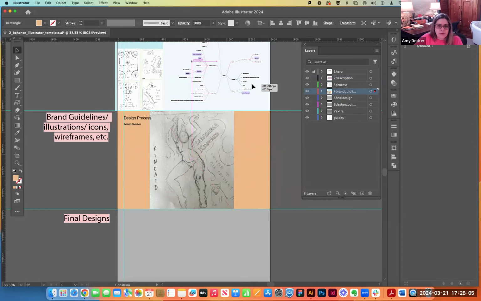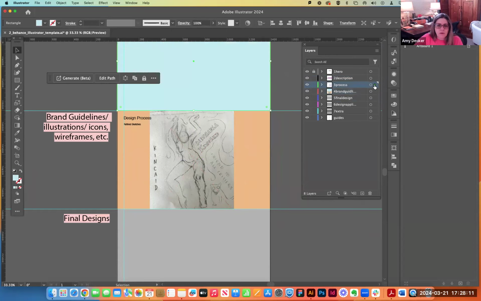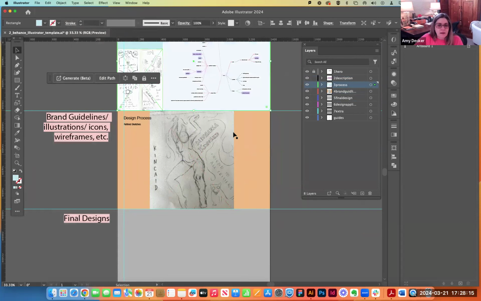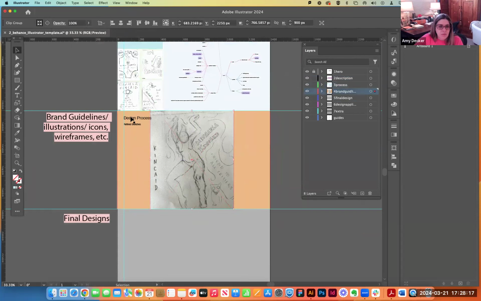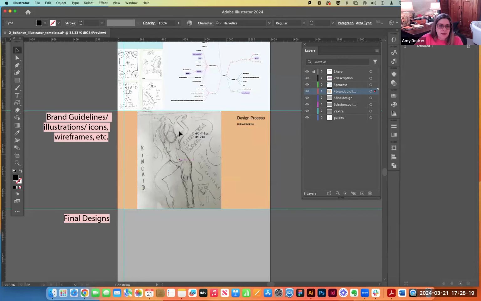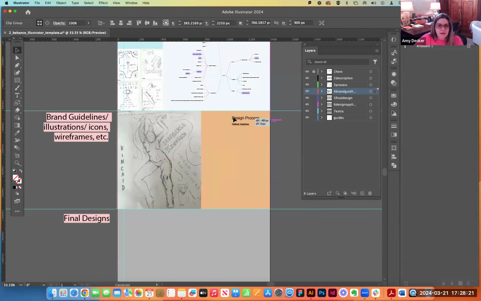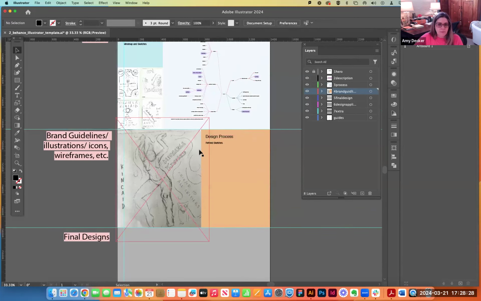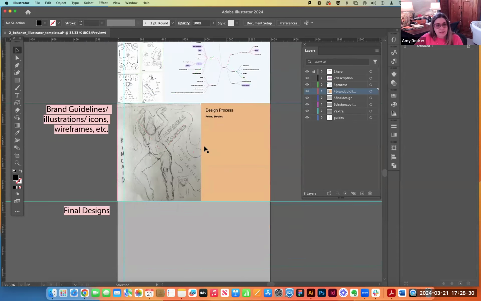Oops, I'm moving stuff everywhere here. Okay, that goes up there. Oops. Object, Arrange, Send to Back. All right, there we go. So now I'm going to move type to this side. You want to have things move your eye from side to side. You don't want it to be too same. So there we go. So now I have the sketch.